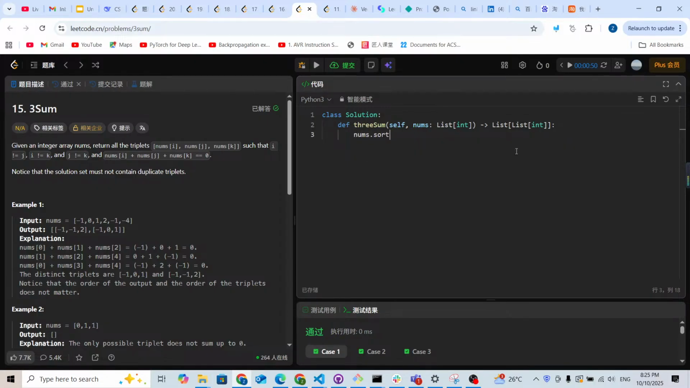First of all, we're going to sort it, and after sorting, I'm going to prepare a set and n. So s is going to be the set, because I need to remove all the duplicates, and n is going to be the length of the nums. Now I'm going to use the for loop to check all the possible cases.